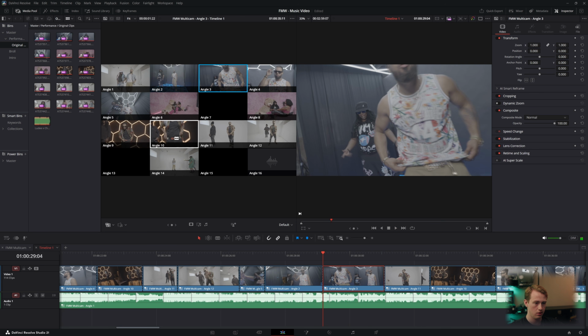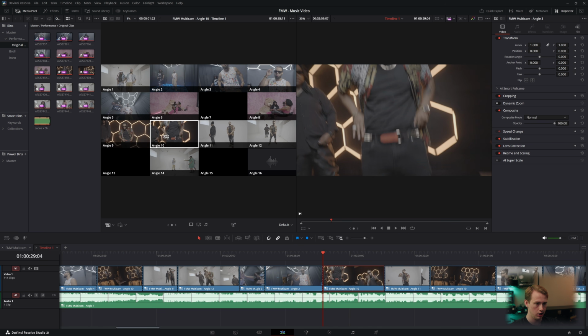I think I like this one more. So what you want to do is hold Alt. You go ahead and click. What that's going to do is it's going to change your selected clip rather than cut it. So we'll play this back now.